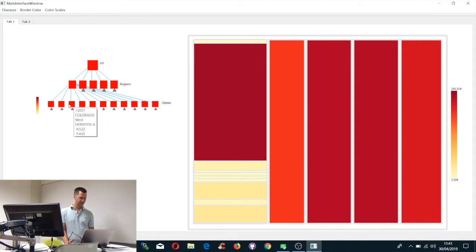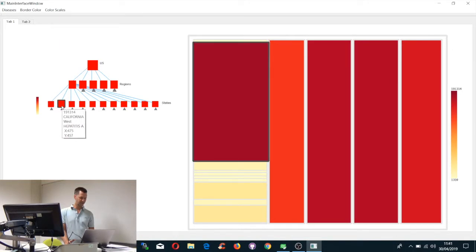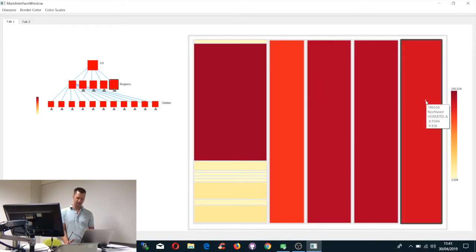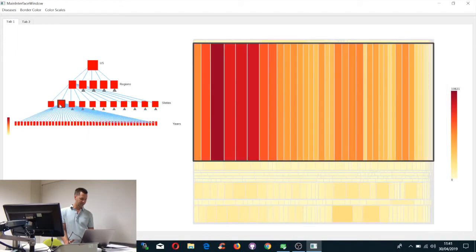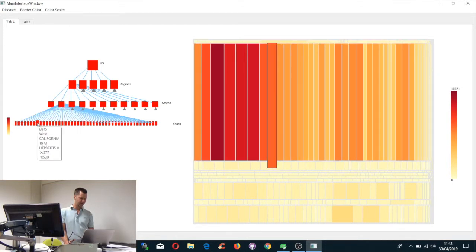And we can do another subdivision, so we can click on, so let's do a big one, California. So we can see, for example, California had the most cases of hepatitis A over a certain span of years. And you can actually see the number here, 191,000, that seems like a lot. I can subdivide it more. Now this reconfigures the tree map to show the bottom three levels. Now we've taken the state and we've subdivided it into the different years.